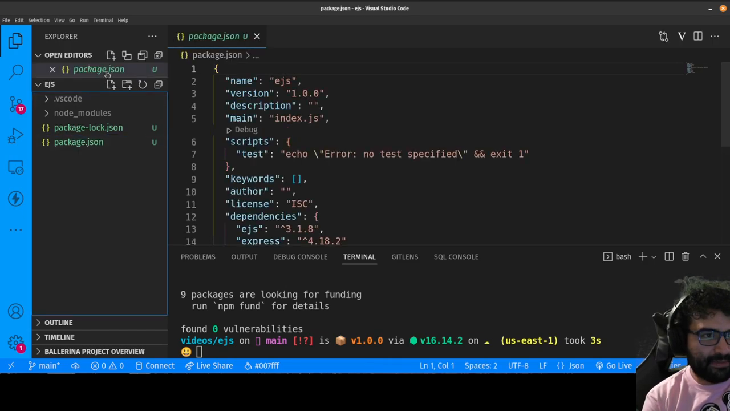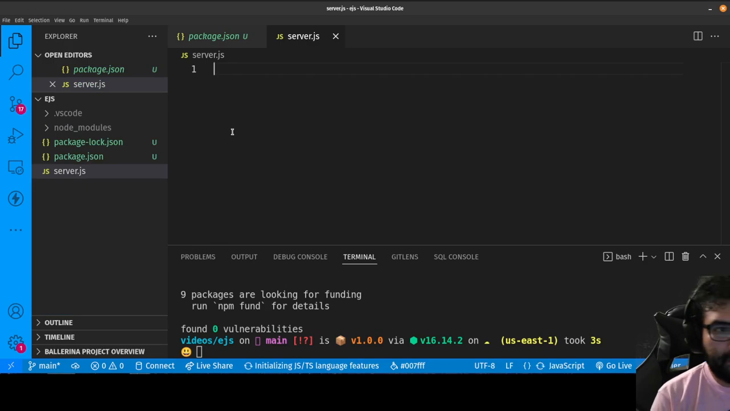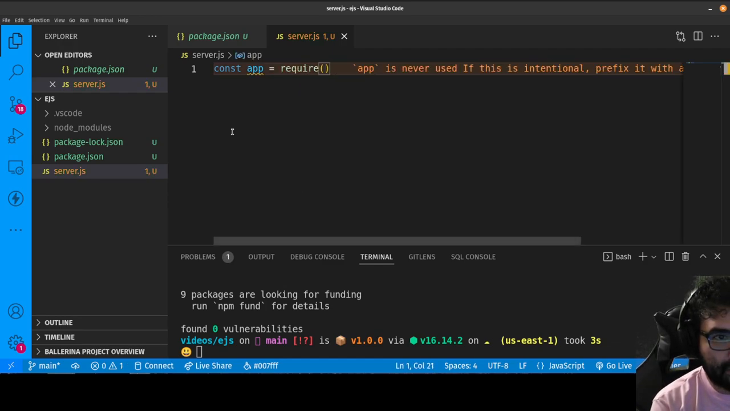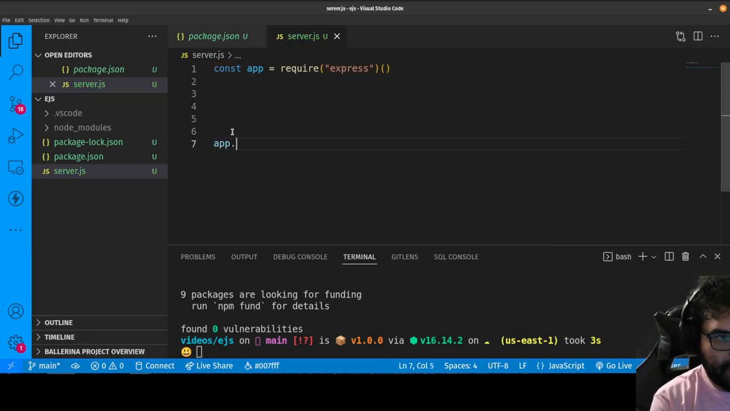So I'm using, let me just create a server.js and set up a basic Express server. I won't do anything too fancy, so I'll just say const app equals require Express. I'm just going to do this in one line to save myself some time. Okay, and then I am going to have the app listen. Just have it listen on port 3000.